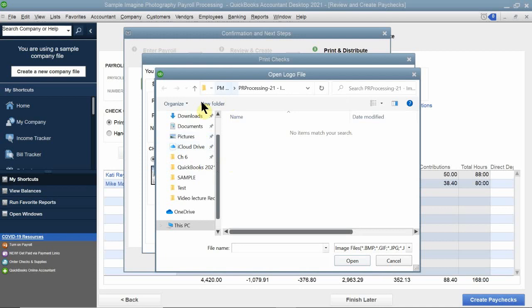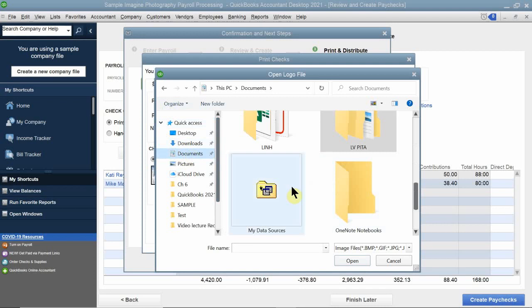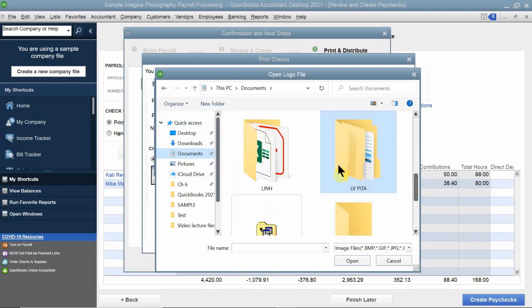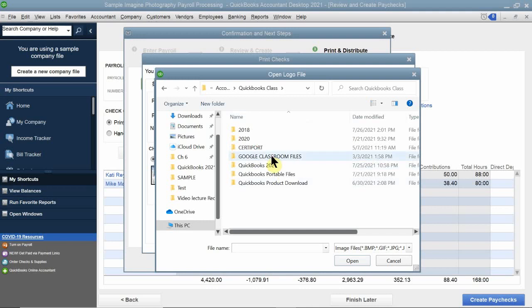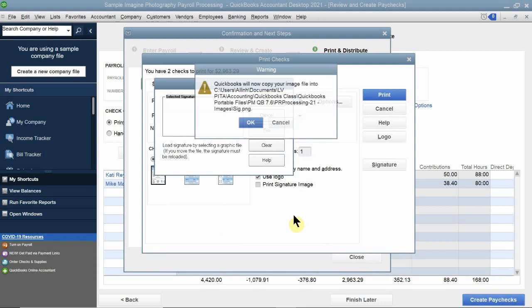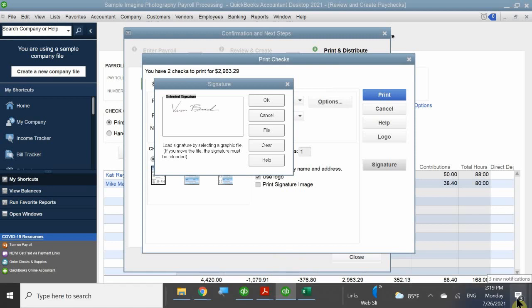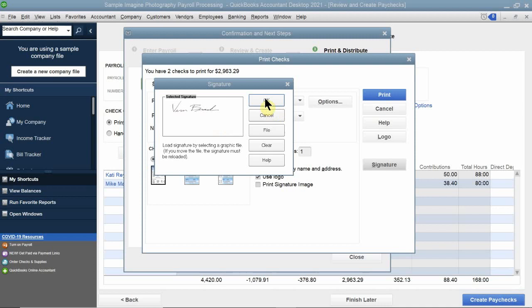In this case, you should have a copy in your student portable files. So I'm going to go ahead and locate that. LVPTA, Accounting, QuickBooks Class, Student Portable Files. Go here, and there we have it. In this case, they used the old owner for Academy Photography, because we know the new owner is Jamal Williams. This is Vern Black. Maybe he's the co-owner, or maybe he was the partner for Academy and they branched out and became Imagine. Who knows? Whatever it is, here's a signature, and I'm going to click OK.